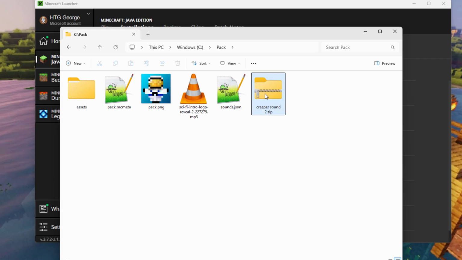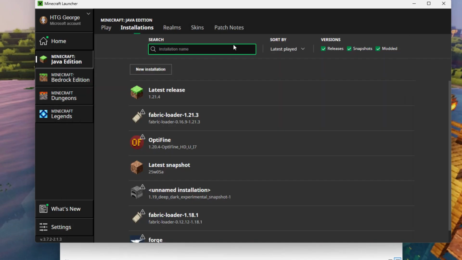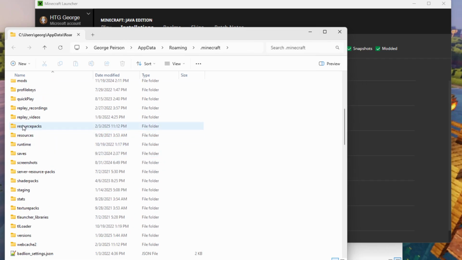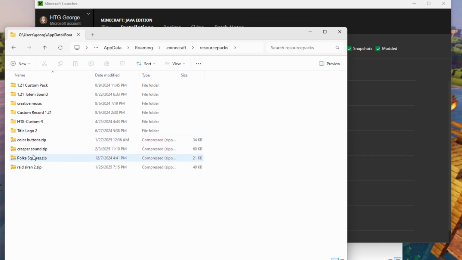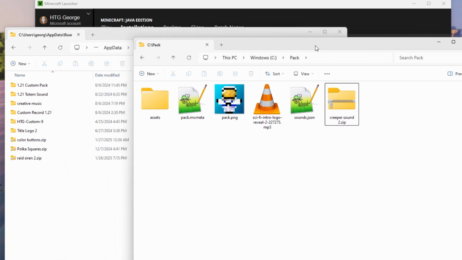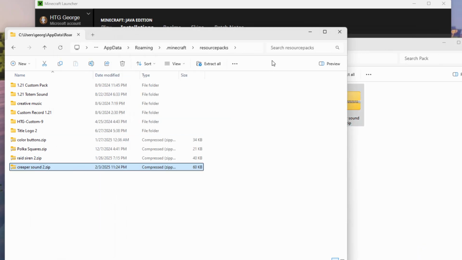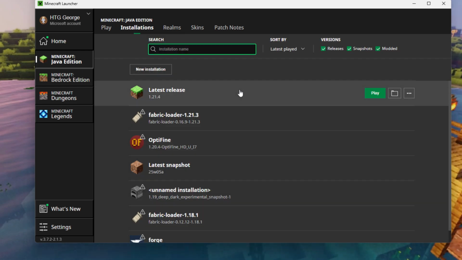Let's now put this into the game. Go back to the launcher, back to that folder right here. There we go. Come down to Resource Packs, open this up. Let's find the old Creeper Sound right here. Delete that one. And then let's drag this over here. Right copy, like that. There we go. Okay, let's now go into the game and test that one. And we should now have our new sound replacing that hissing sound that the Creeper makes before it blows up.